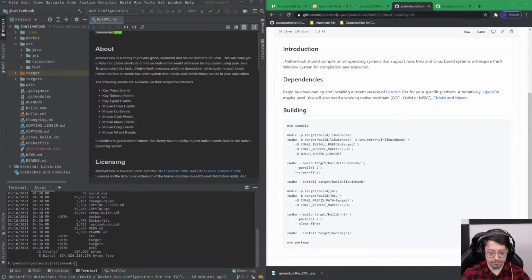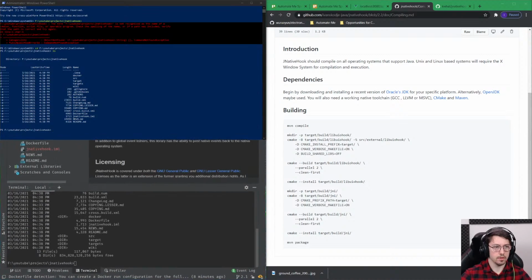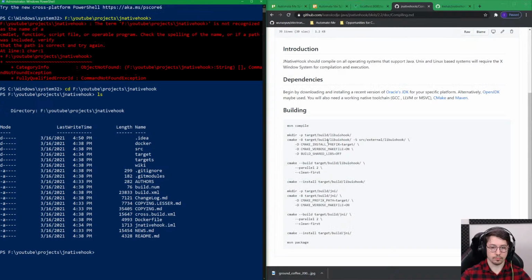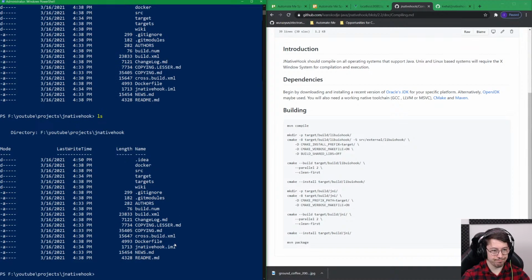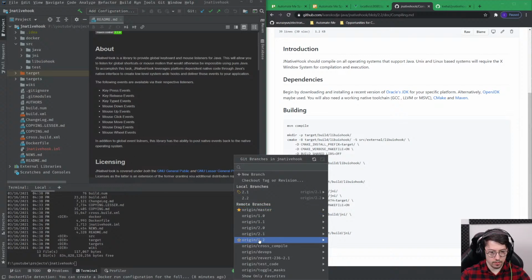Open PowerShell. Copy this one. Let's increase the size because it's so tiny. Okay, let's try. Build XML, build num. Do we have a script for running this? We have Docker. I guess I could make it Docker. But oh yeah, we are at the wrong version. So let's also change the version. Native hook. We're gonna change to 2.2. There we go. Check out.